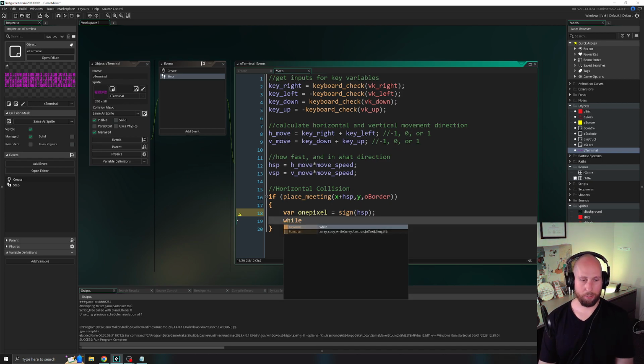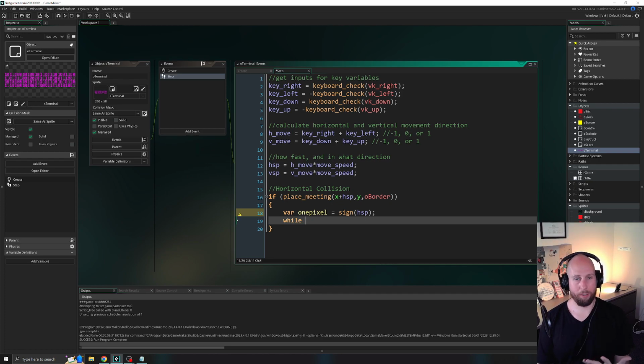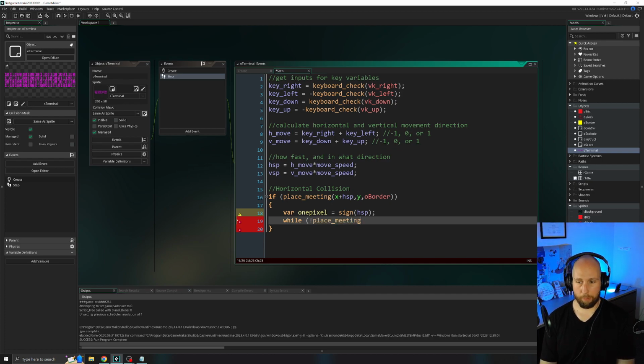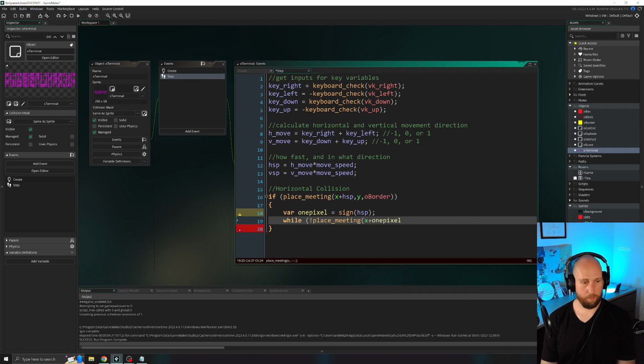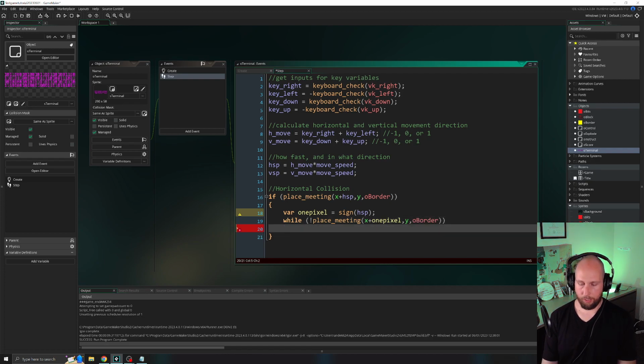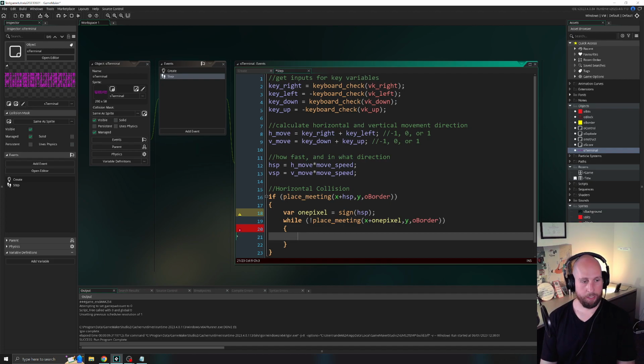Now, a while loop. A while loop is like a for loop, but way simpler. It just does some code in a single frame. So while, open parentheses, put a bang there, meaning while we're not about to do this thing. While !place_meeting, so while we're not overlapping by this amount, x plus 1 pixel, y, o_border, open curly bracket, close curly bracket, x plus equals 1 pixel.